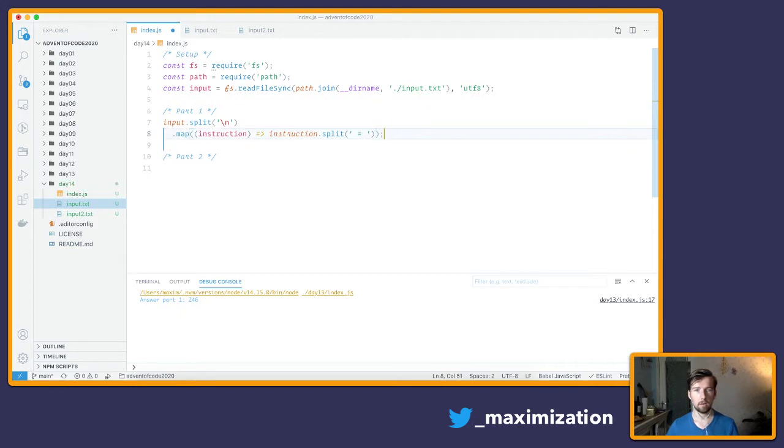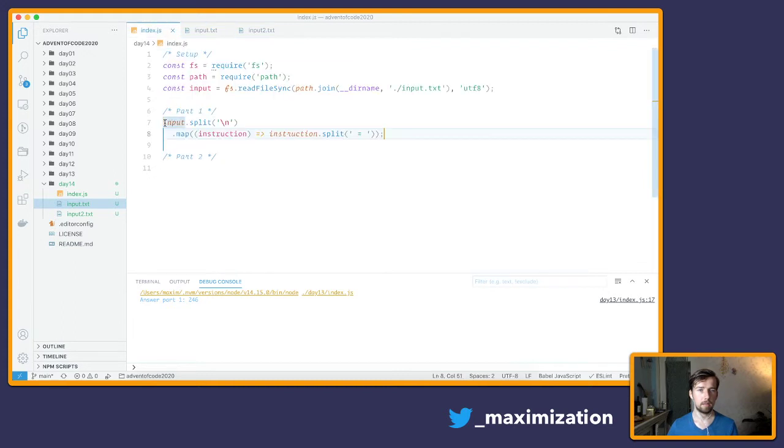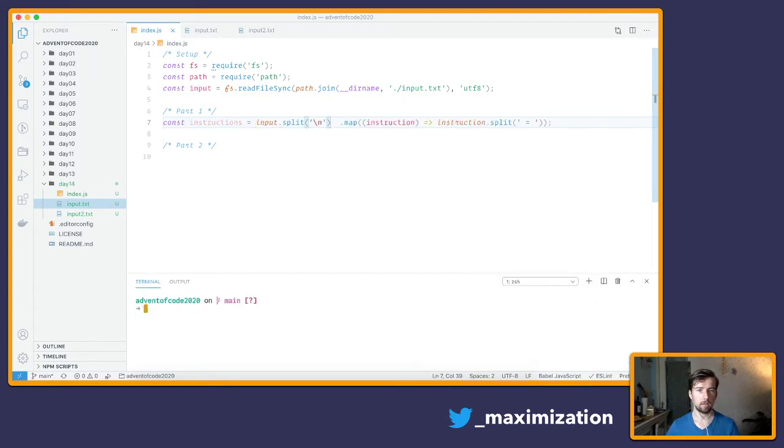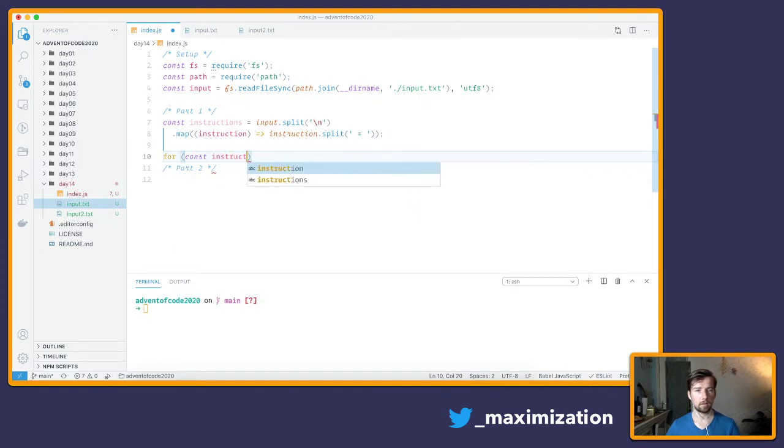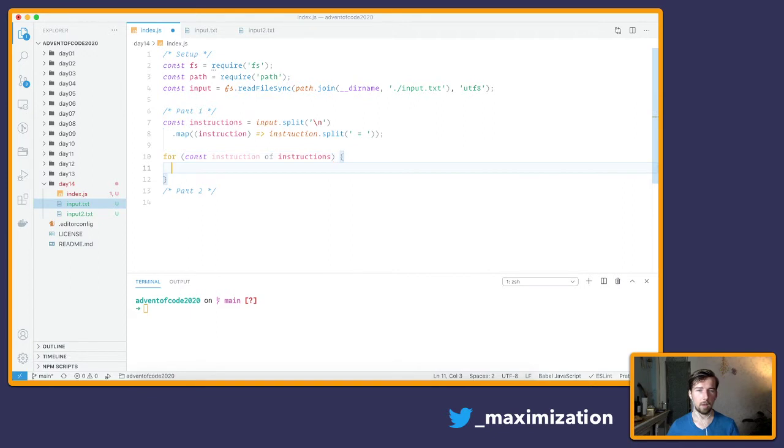Okay, so we have our input parsed here and mapped in the way we want it. Let's name this instructions. So now we'll need to go through the instructions. For const instruction, for an object, for of array. I always get confused.